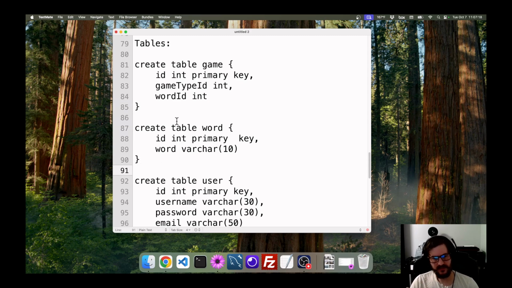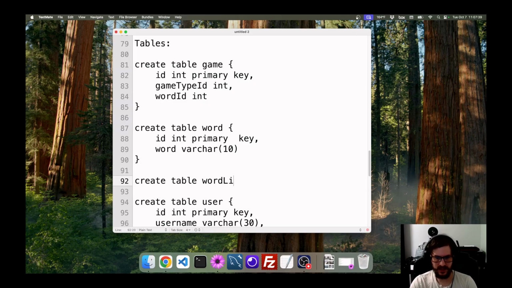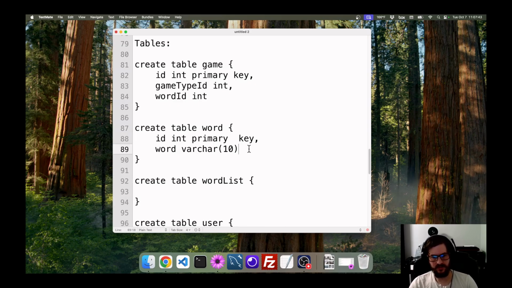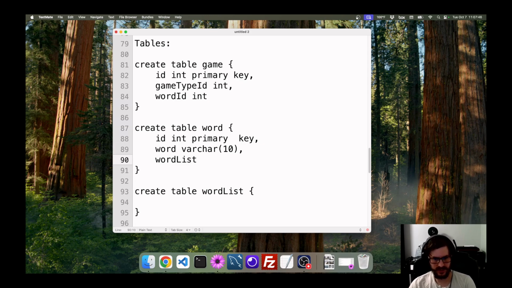Word. Do we want to at all have like a word list? Like maybe we have restricted words for the game. Maybe a user wants to create a series of games with their friends where they have like maybe 5 or 6 different words. That's a good question. Maybe we do want to do that. So maybe we have word list and a word actually belongs to a word list.